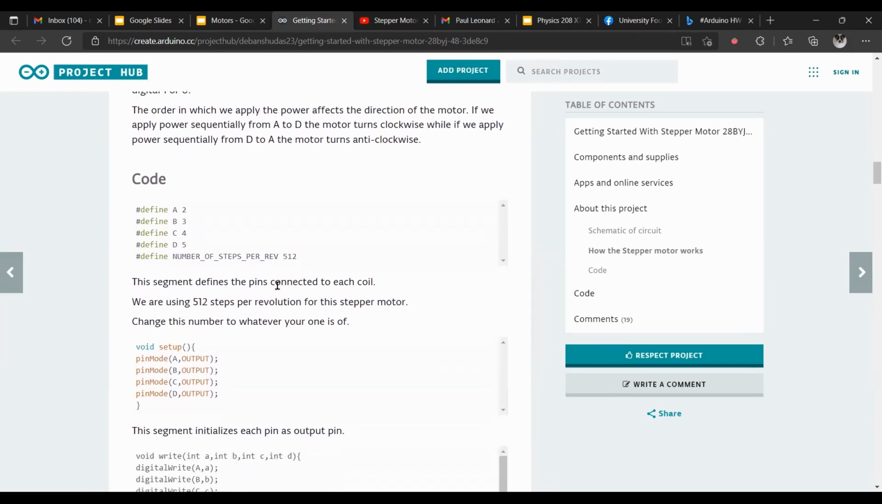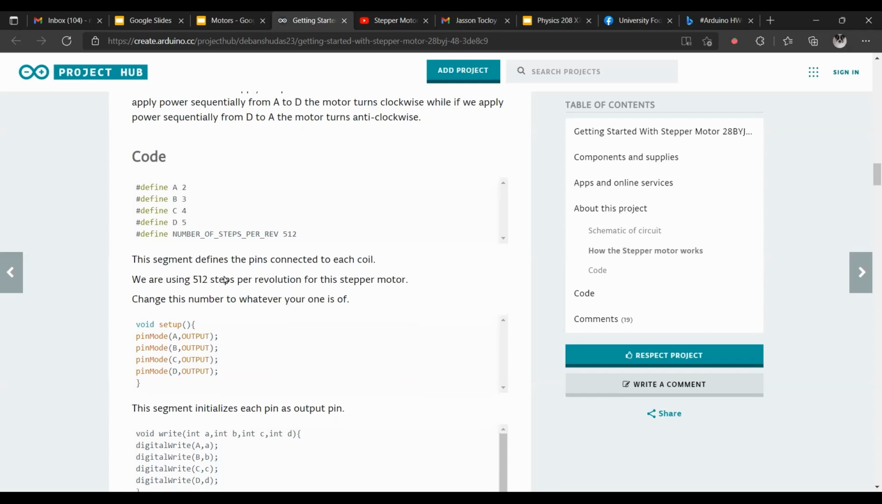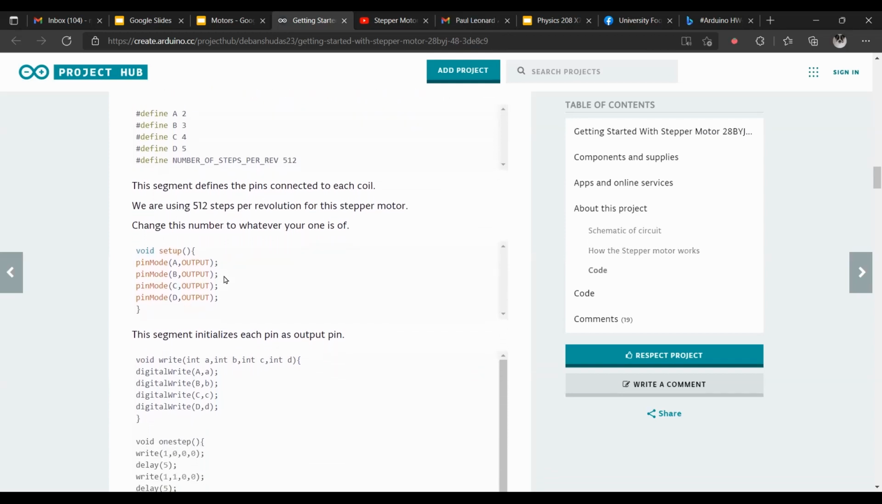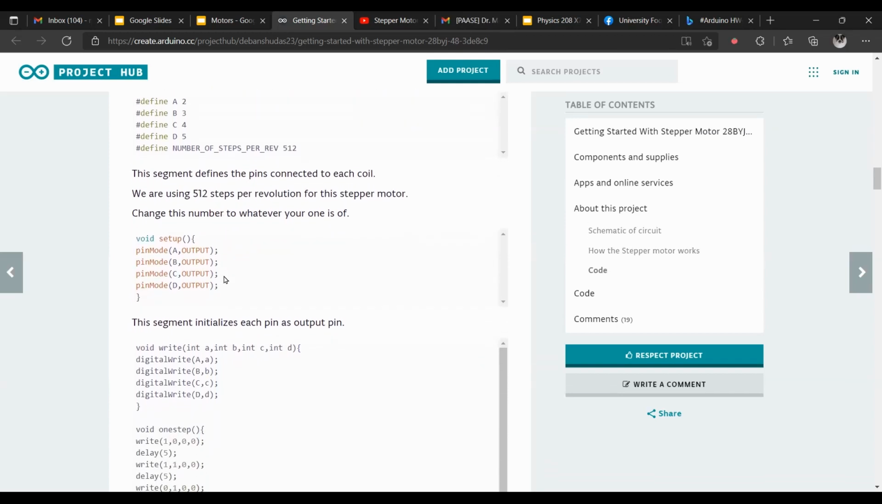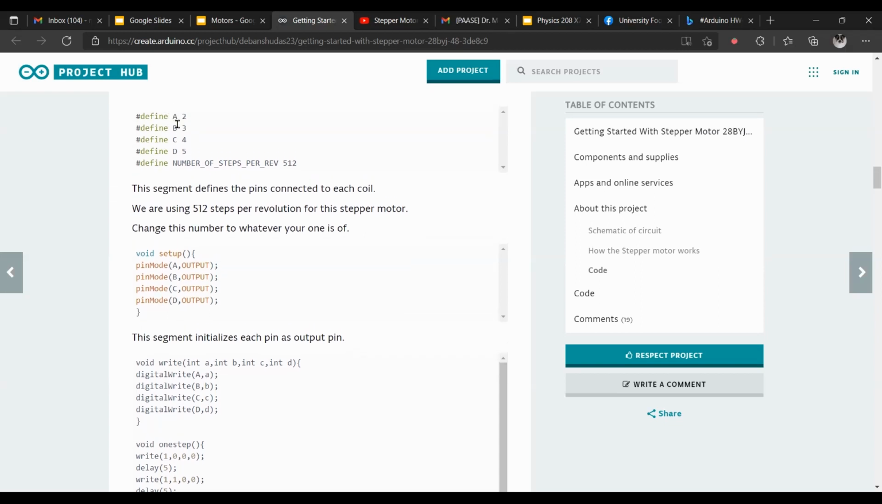Okay. Tapos, once you follow that, again, ito na yung sabi ko na okay. I-define niya yung ano to? 2, 3, 4, 5. These are pins. Digital pins. And he will call these pins, kumbaga, linabel niya lang na A, B, C, D. But these are digital output pins 2, 3, 4, 5.